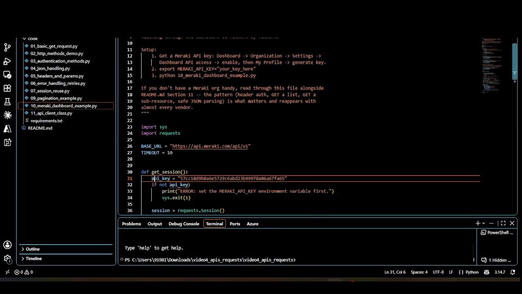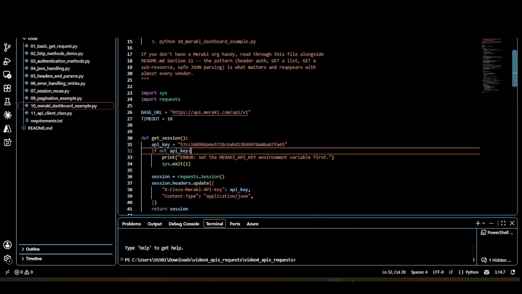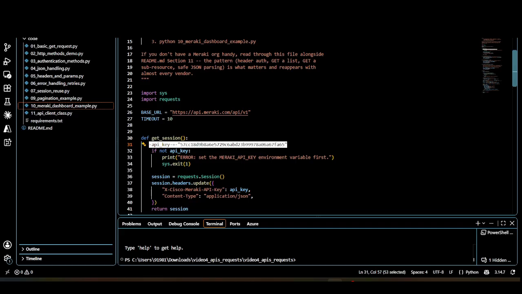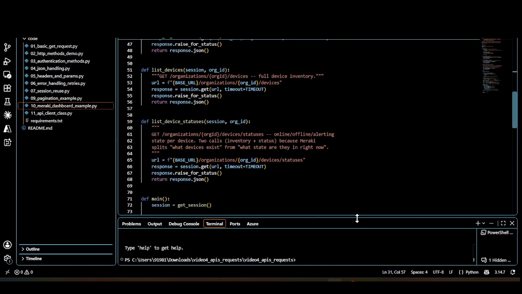From the documentation itself, I understood that it takes this X-Cisco-Meraki-API-Key, and I can authenticate via a token. In some platforms the token won't be allowed and only bearer authentication will be allowed. In some, a username and password will be required. So they're different. For Meraki, this is the way we can do it.